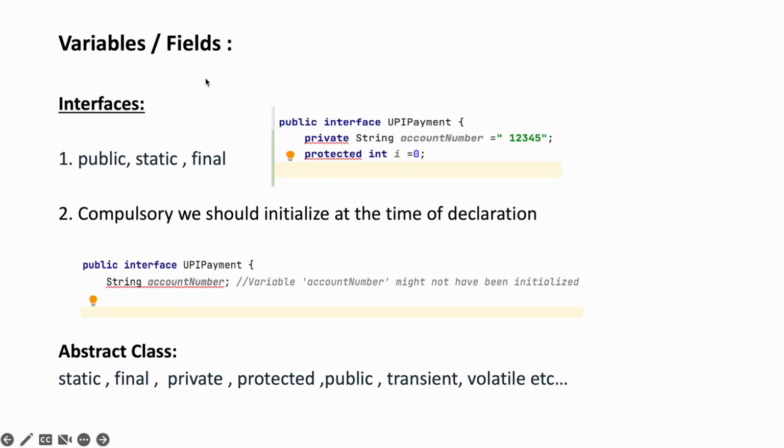Variables and fields. By default, interface variables are public, static, final. If you declare or not declare, they will be public, static, final. If you declare any keywords other than these three, it will give error. In this example, we try to give private and protected. It is giving error saying that private is not allowed here, protected is not allowed here.